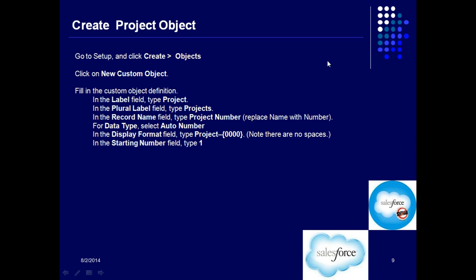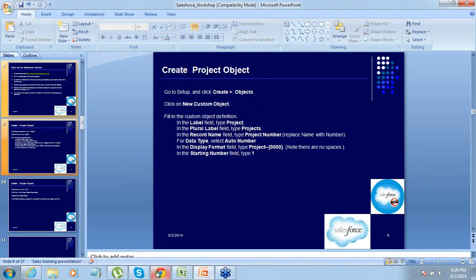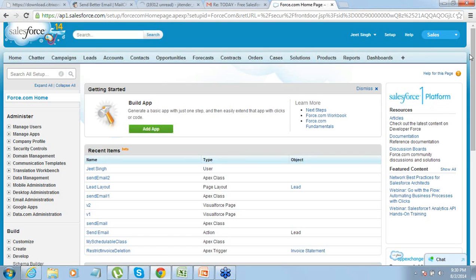You all can see my screen. So this is how your screen will look. Once you're logging into Salesforce, this is how your screen is going to look.